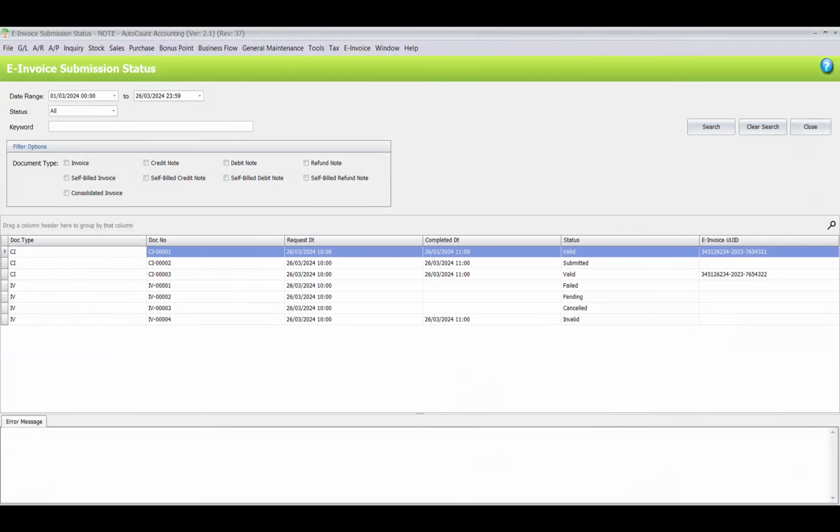So this is why we have this e-invoice submission status. Once you submit, our AIP server will come back with the status update, whether it's valid, which means already submitted with the UUID code, or whether it's failed, or whether it's pending. Pending means on queue for submission, whether it's cancelled by your buyer or seller, or rejection or so on. So you will know the status via AutoCount.